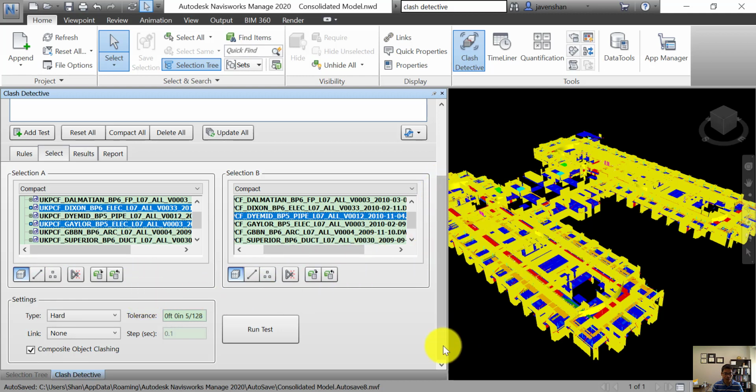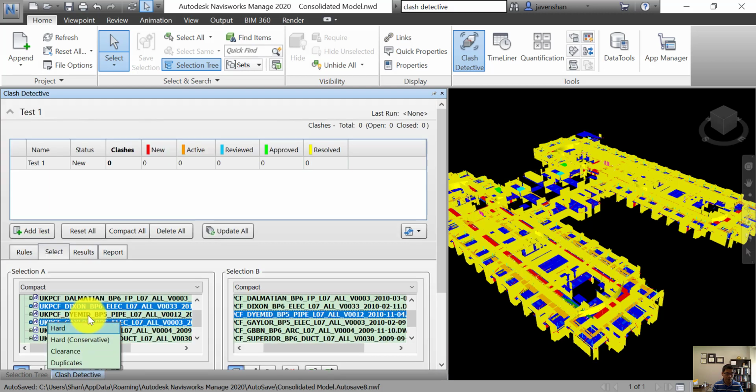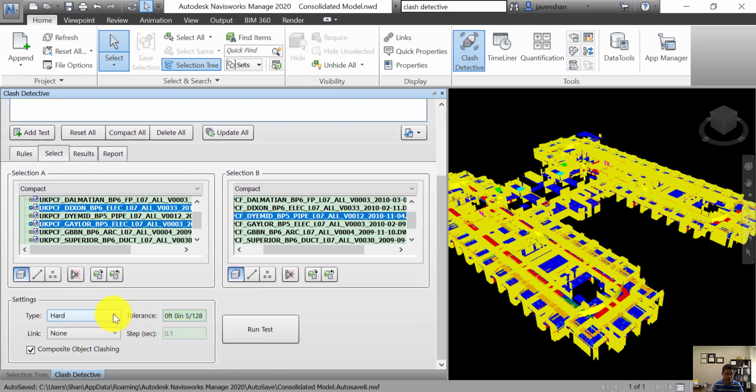Then let's come down to the settings. So there are different types of settings. For example, we often use a hard clash. So the hard really means the surfaces interfere with each other. And then there's another one, it's called hard conservative, and this one has something to do with the geometry triangles. When you use this hard conservative, typically that will give you a little more clashes, but I don't think we really need to get to that kind of precision, because in construction we can always allow for some tolerance on the construction side. Probably we can adjust, so it's not going to be a big deal.